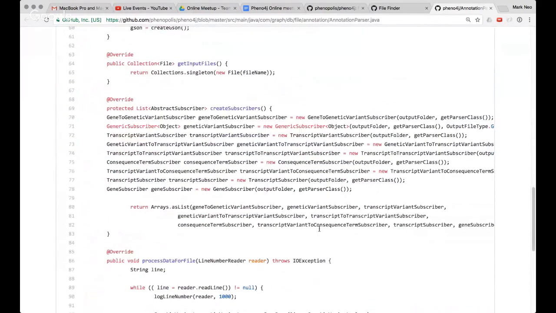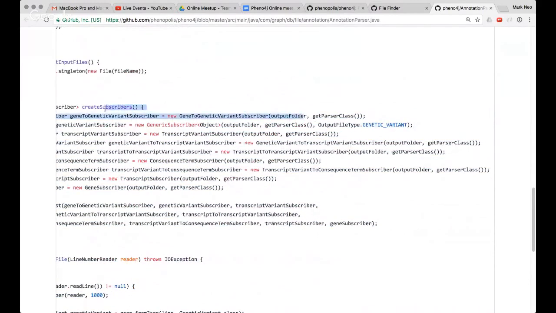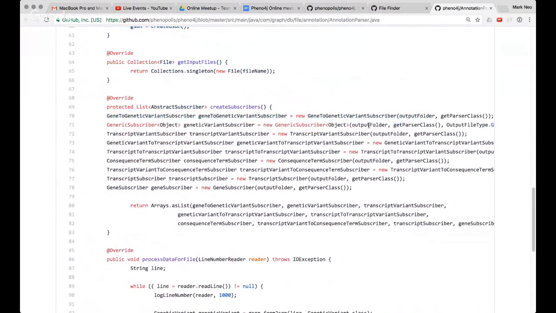Yeah, if we stop here, you see this block here, create subscribers? What this is doing is each of these subscribers is going to take a line and do something with it. They take in an output folder. Is that a folder on the disk where they're going to write to? That's right. And this I guess is how you glue together the Guava queue that you mentioned. Are they subscribing to that queue? That event bus, yeah.